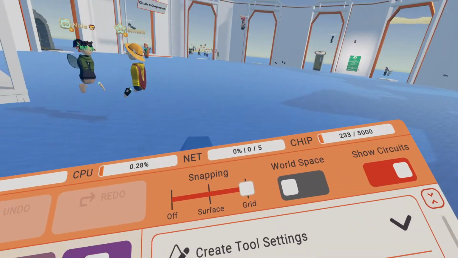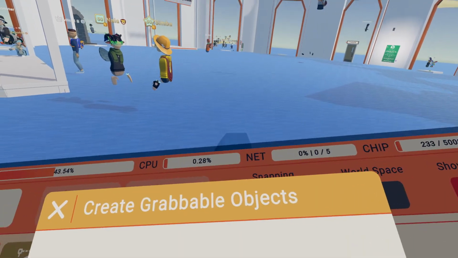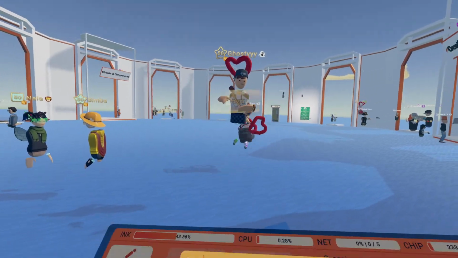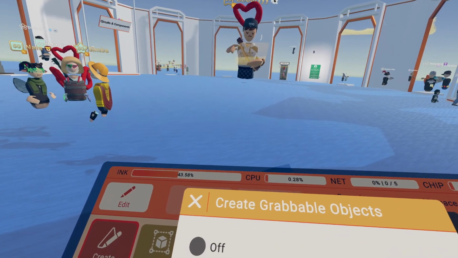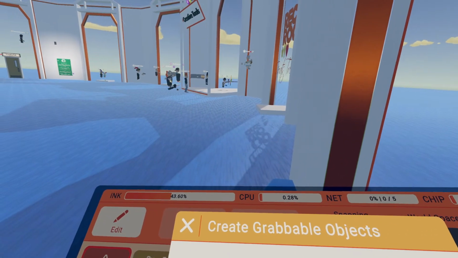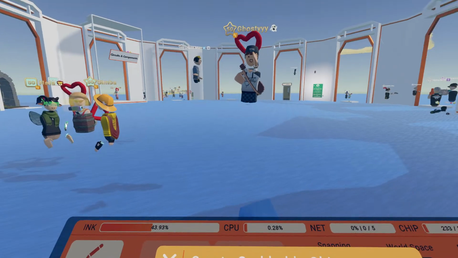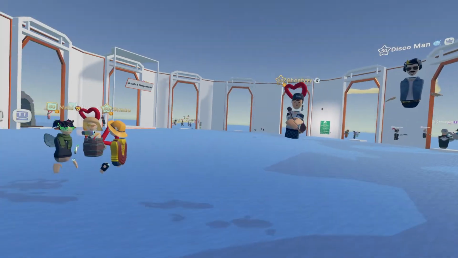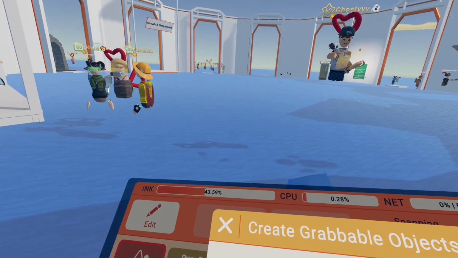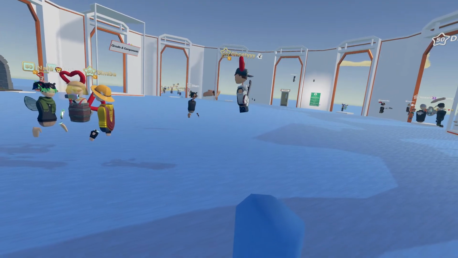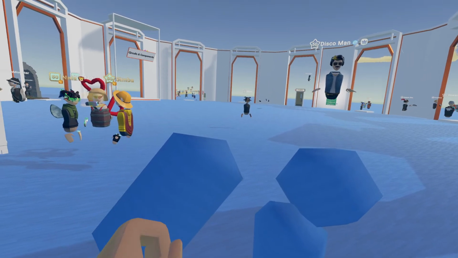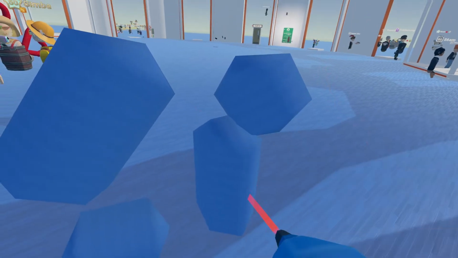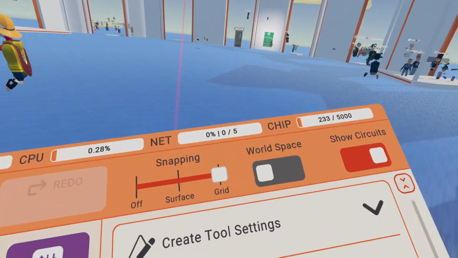Okay, create grabbable objects. I have mine on default. You can turn this off or on. So default basically means if you spawn in anything that you think should be grabbable, like a pistol or a marker, then those will be grabbable. But if you spawn in some tube, this will not be grabbable because by default you don't want your shapes grabbable.